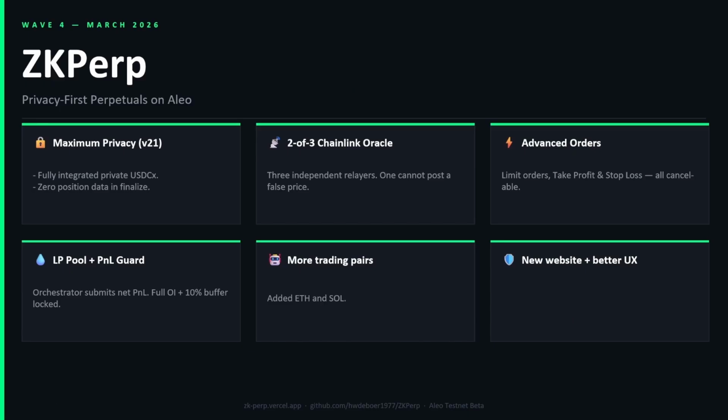Fifth, more markets. Ethereum and Solana are live alongside Bitcoin. And finally, a completely new frontend, with better user experience. And the ZKPerp technical whitepaper is now publicly available.